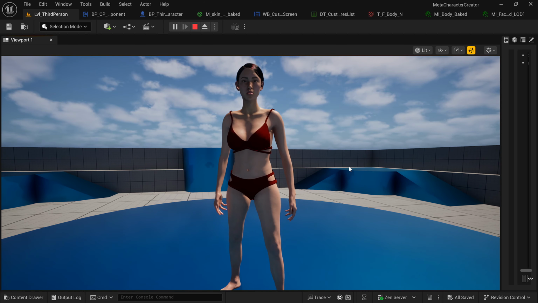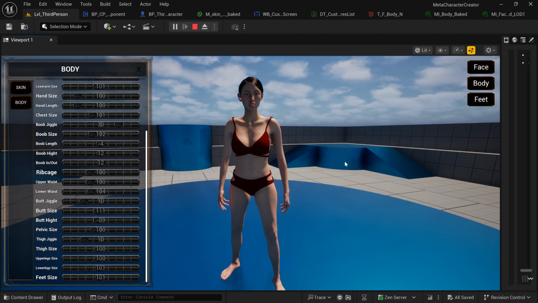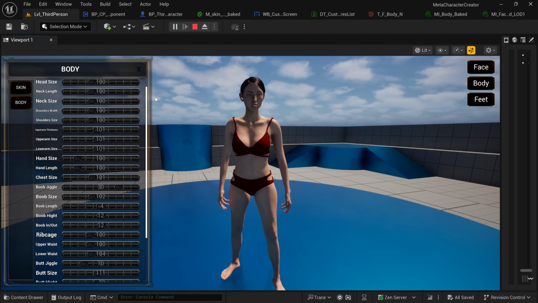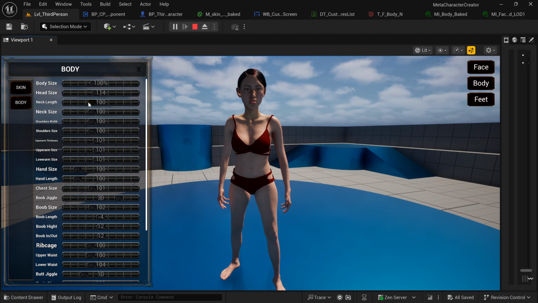But one thing it lacks is an actual character creator that works at runtime. And what I mean by runtime is that you can change things at runtime, like body size, body head here, body neck. So that is what I'm currently working on.